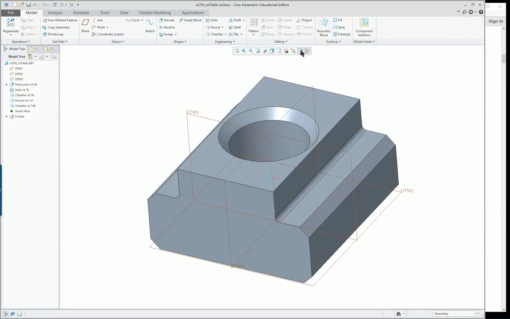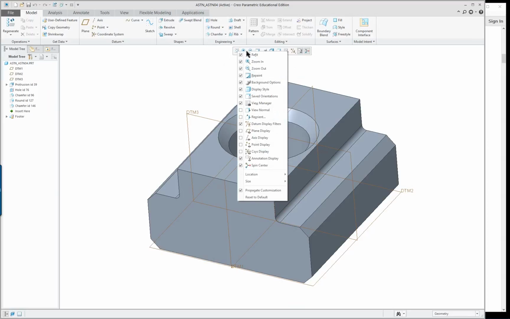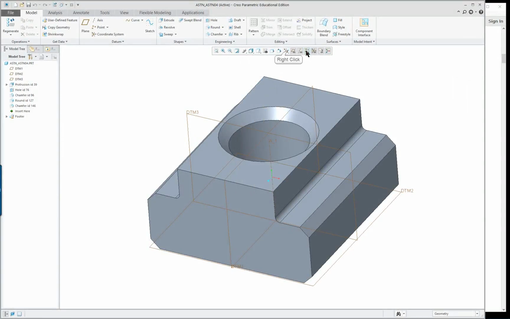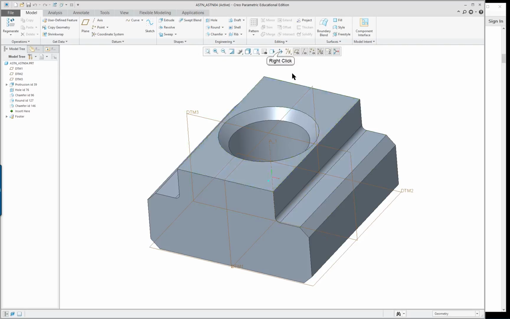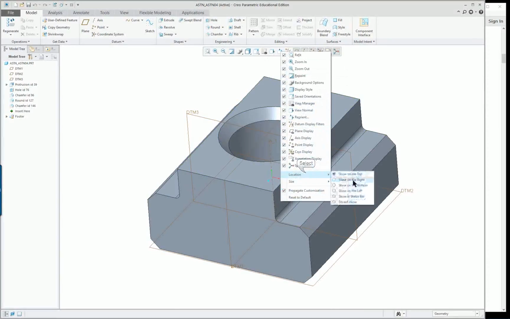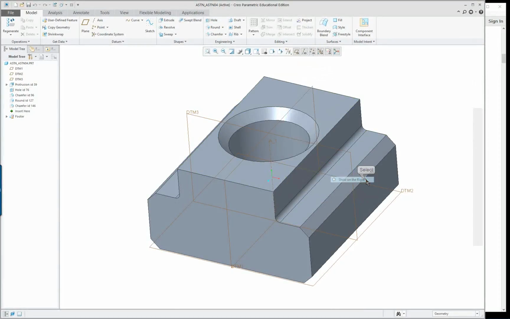Now, we might as well look at this toolbar, graphics toolbar. First of all, if you hit your right mouse button when you're hovering over it, you can turn on a whole bunch of other options. It gives you more choices. You also can put it in another spot. We can have small, medium, large. Let's go to medium. And let's go to location and put it on the right-hand side over here.